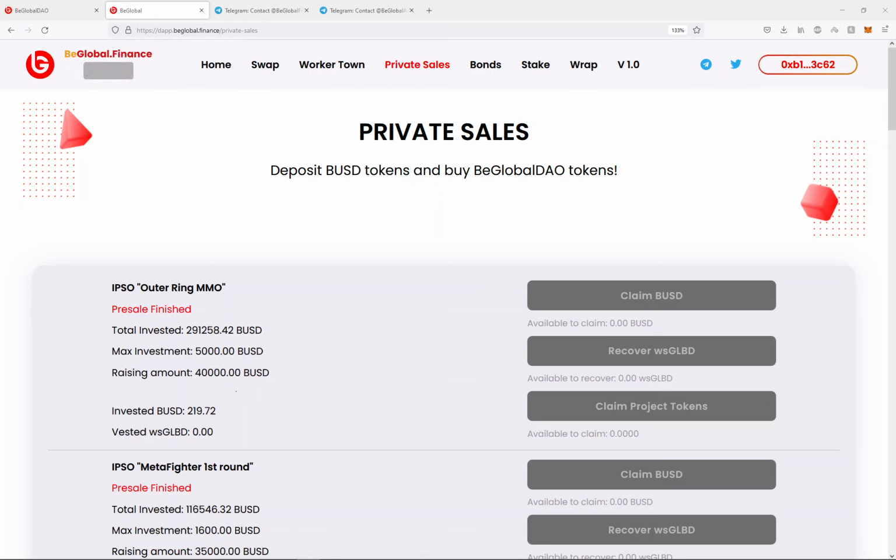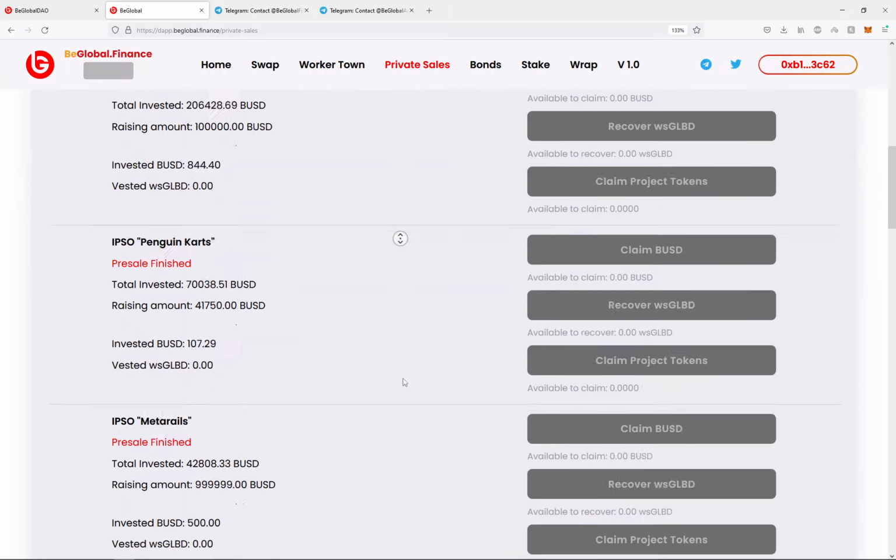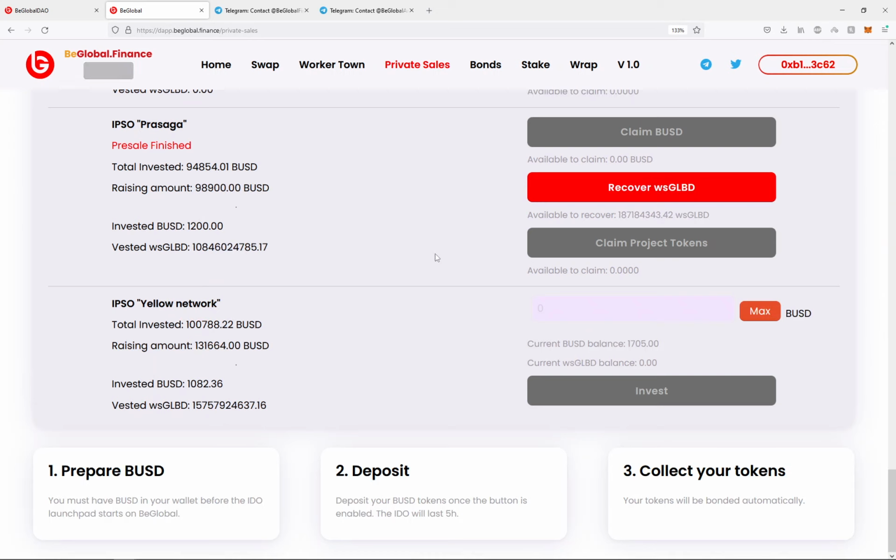As you can see, I have the private sales page of BeGlobal already opened. Here you will see all the past and currently available private sales offered. You can also see that I participated in the very first private sale offered by BeGlobal back in January, I think it was, and since then in at least 10 more without any problems whatsoever. So, scrolling down to the currently active pre-sale, I can show you exactly how it's done.